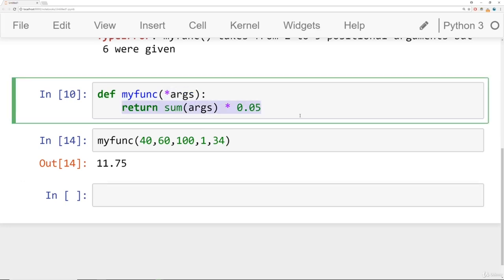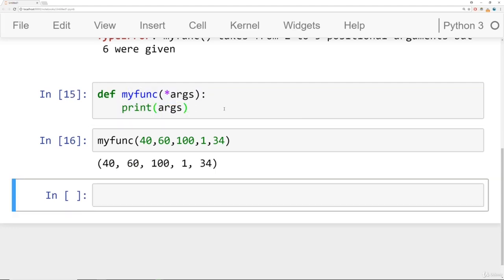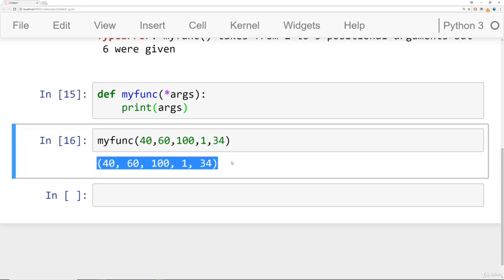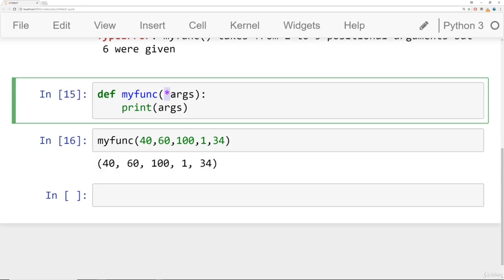I want to really bring the point home that if I just print out what args actually looks like inside this function, it just looks like a tuple. So when a parameter starts with this star, it says, okay, whatever the user passes in, as many as they want, is going to be treated as a tuple inside of this function. And that's really useful for a lot of things. You can loop through it, iterate through it, sum it together, or do any sort of aggregation function on the tuple that is being passed in.